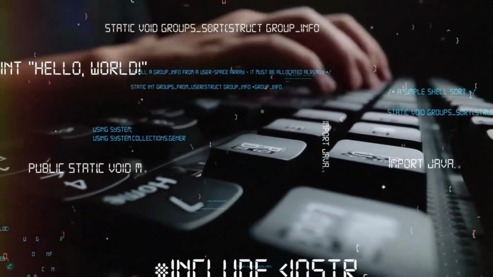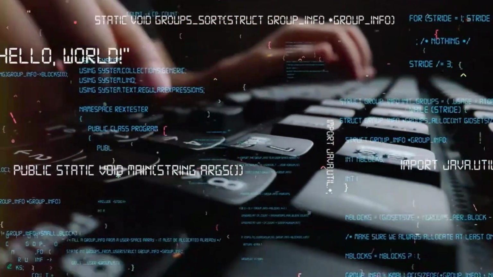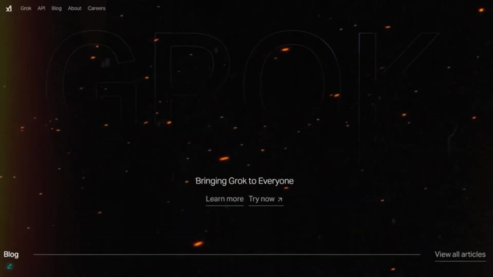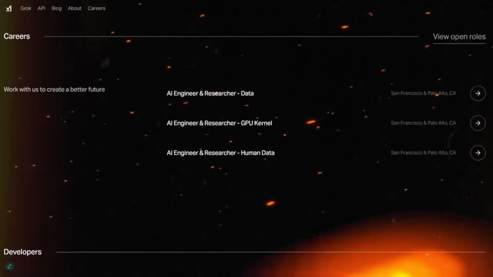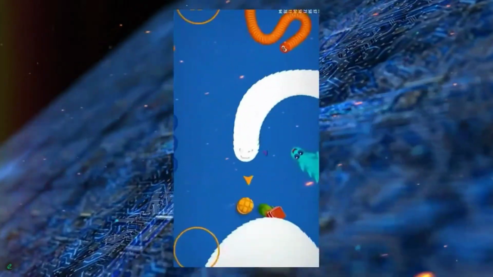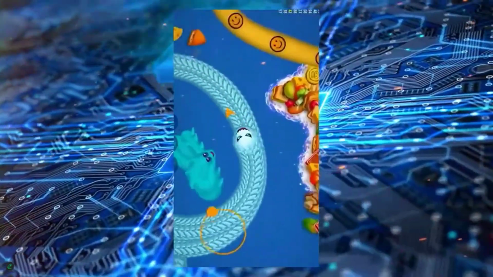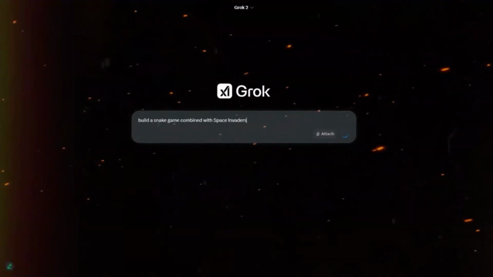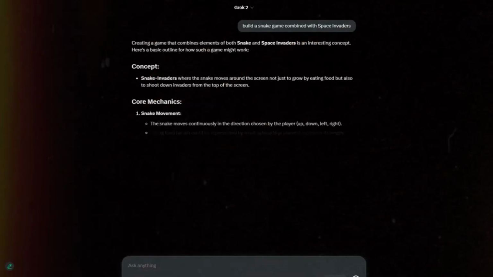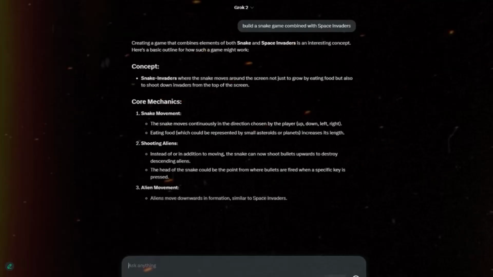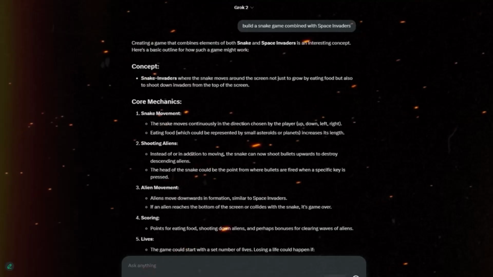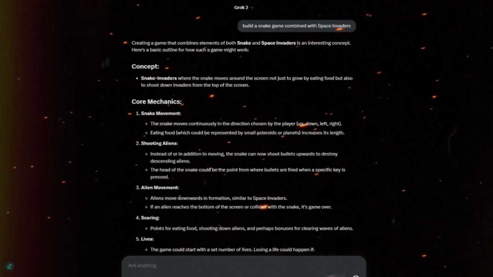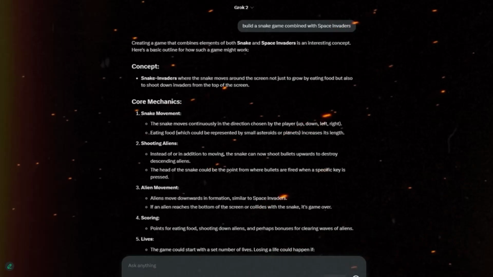Example 2, coding. For developers, Grok 3 can be an absolute game changer, especially when it comes to tackling more complex coding tasks. Let's say you're working on a fun project, a hybrid game combining Snake and Space Invaders. Start by typing something like, build a Snake game combined with Space Invaders. It's that simple. Since this task requires a bit of logical reasoning and problem solving, switch to think mode to get the best results. Grok 3 will generate the code for you, complete with HTML, CSS, and JavaScript.